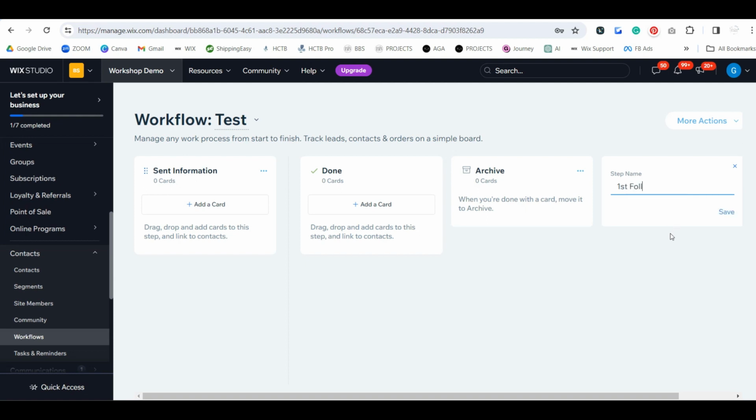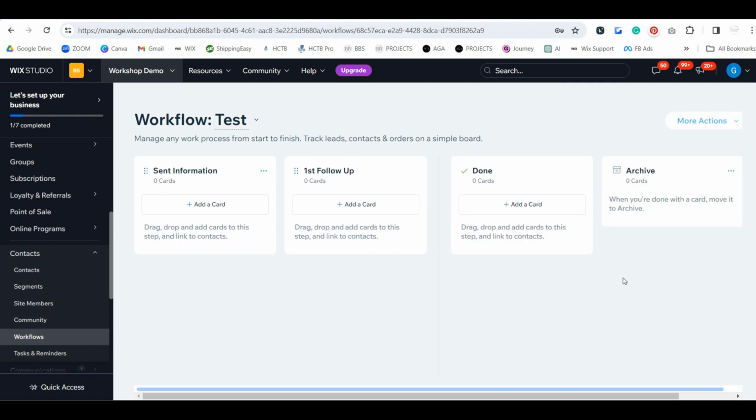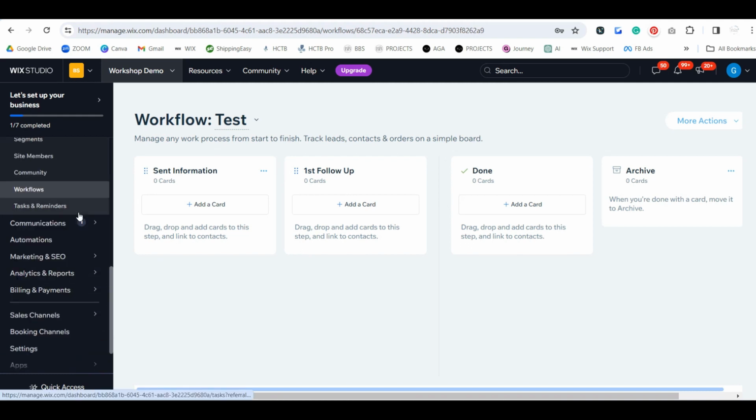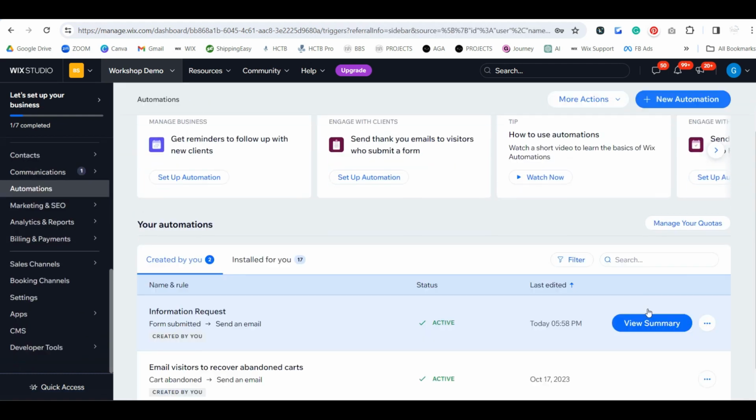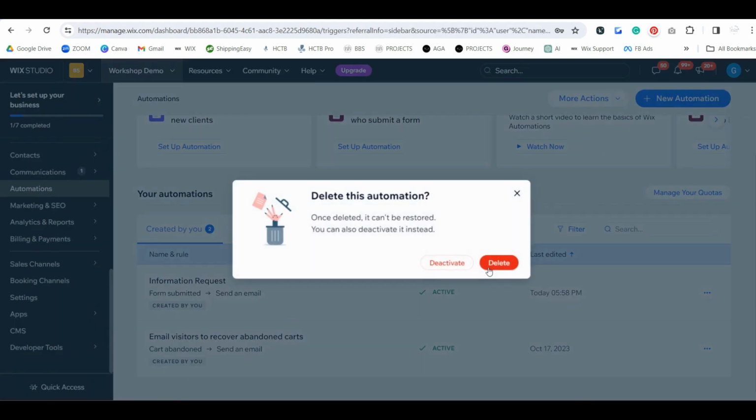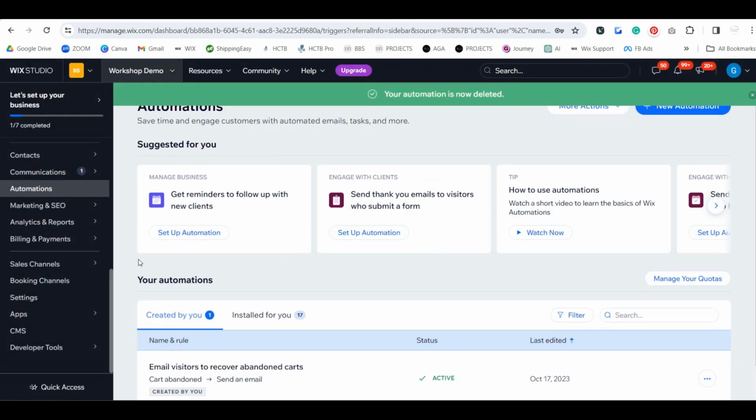So instead, we're going to actually call this sent information, and then we're going to say first follow-up. So what I'm going to do is I'm going to show you how to set up a series of events where they automatically get sent that information, just like we did with that automation, but then they also automatically get a follow-up a few days later or however much longer, after they get the information that you want to send that. So we went ahead and set up the steps. So this is where you can kind of set up the steps in your system. And then let's go ahead and go back to that automation. And what I'm going to do is I'm going to actually delete this because we're going to kind of start from scratch. So now I've got my workflow set up.